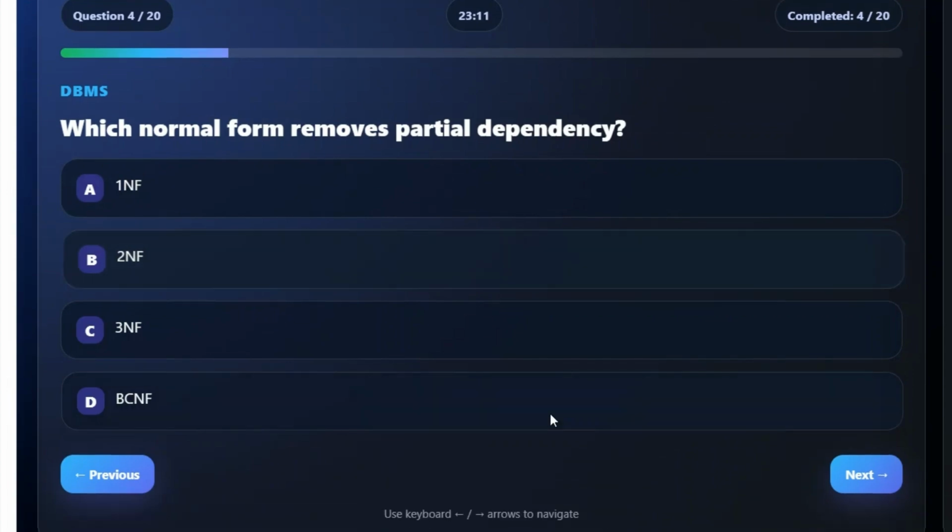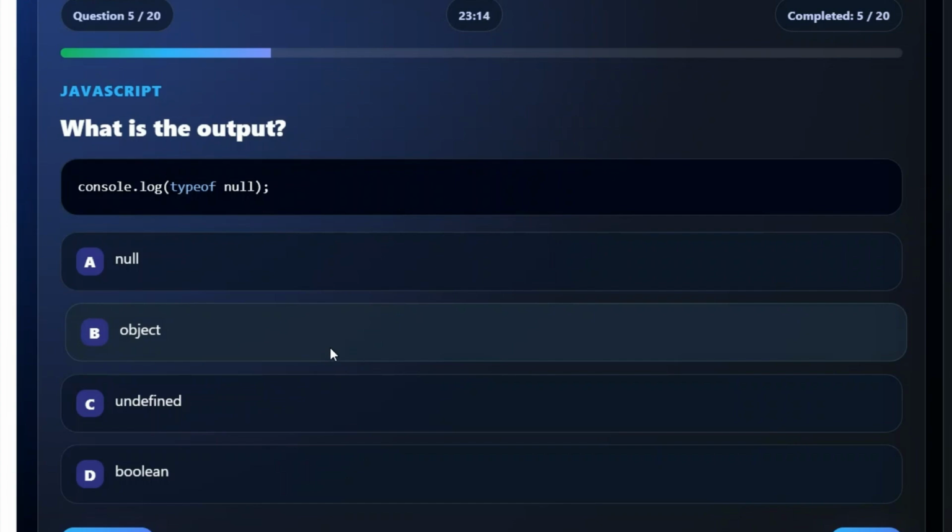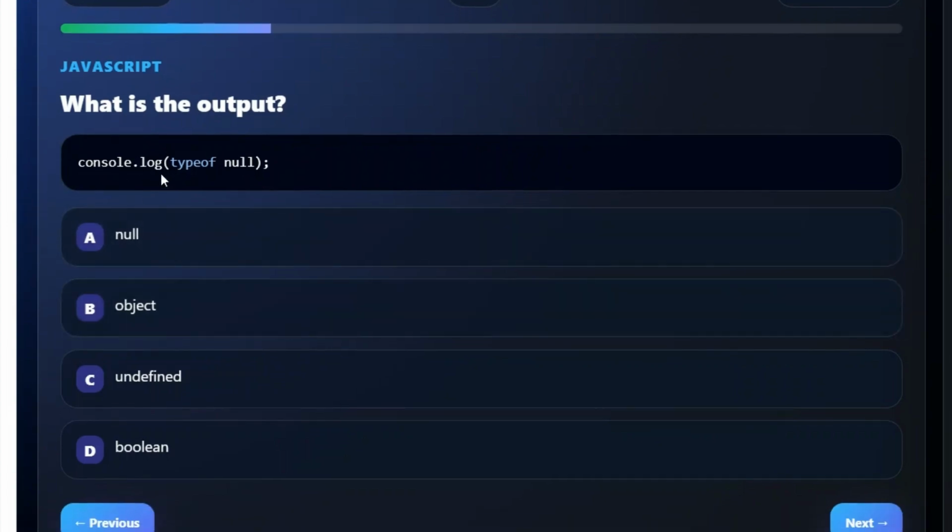So you have to know that. Okay, now the next question is, what is the output for this console.log typeof null? Whenever the value is true or false, it will return boolean, because the type is boolean. Now if I use any variable which is not defined, then it will return undefined, okay.